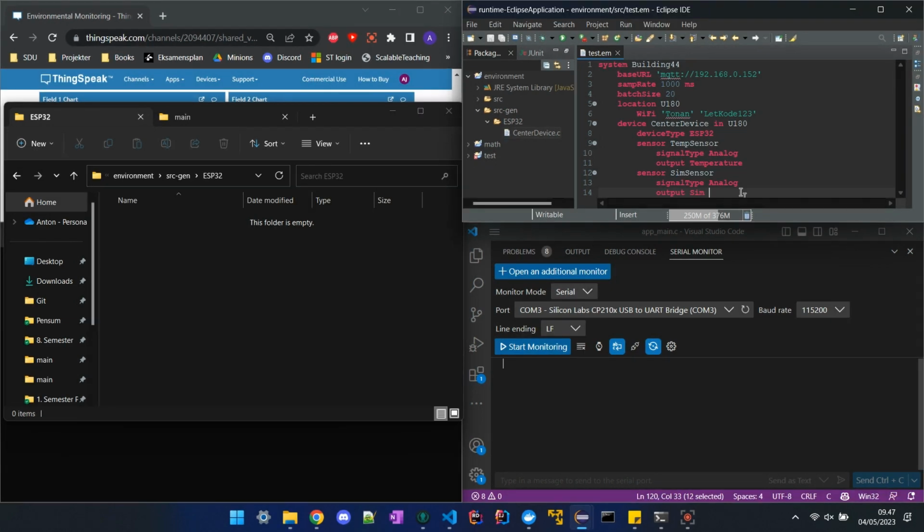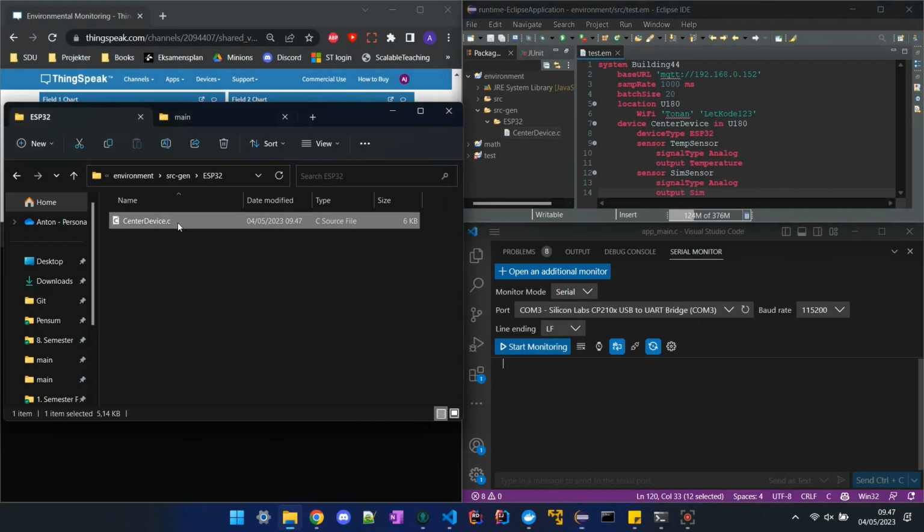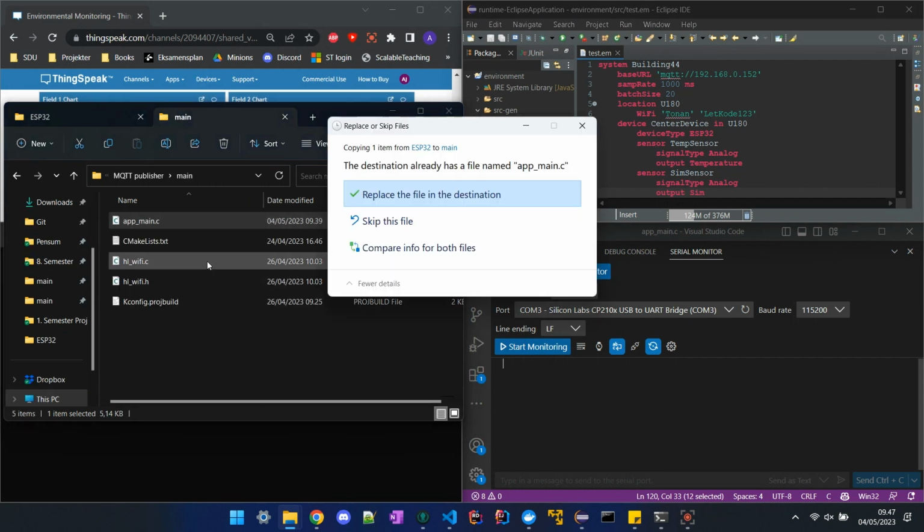The DSL has two sensors registered, one for an analog temperature sensor and one called simulation. Simulation is for a potentiometer used to simulate other types of sensors. The DSL is saved, which generates the corresponding code. The output C code is renamed to app main and transferred to the main folder for the ESP32.